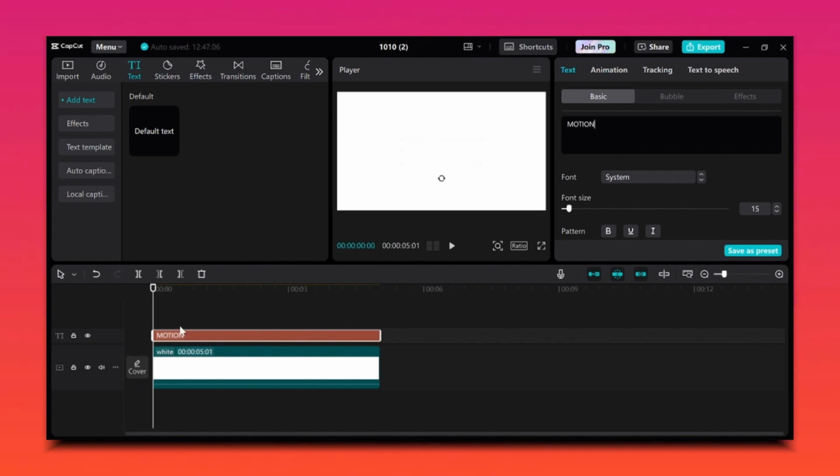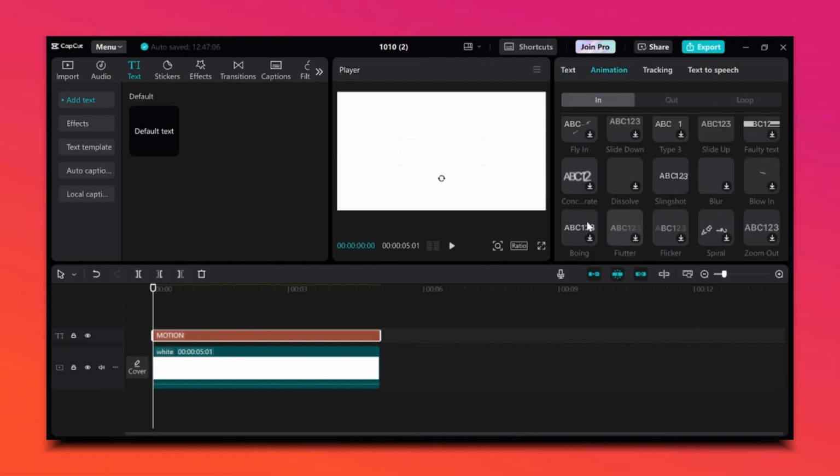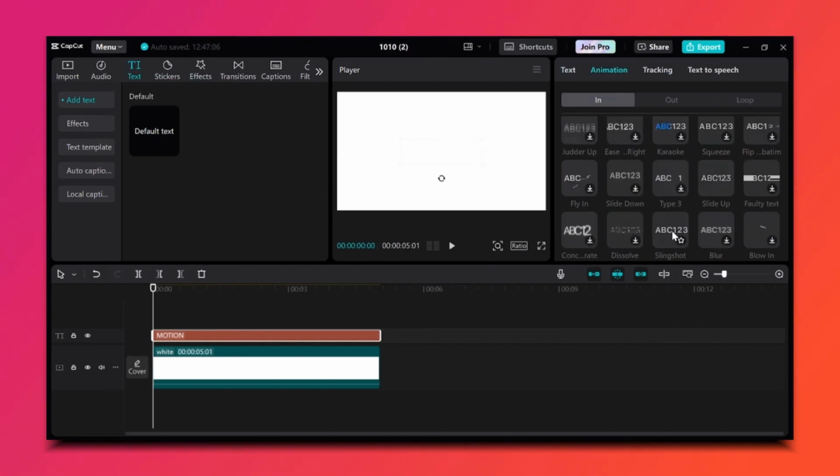So when you're done, you can add animations to your text. So you just go to animation. Then you add any animation that you want. So I will use this animation. So you just add it. Then you can also increase the duration a little bit.